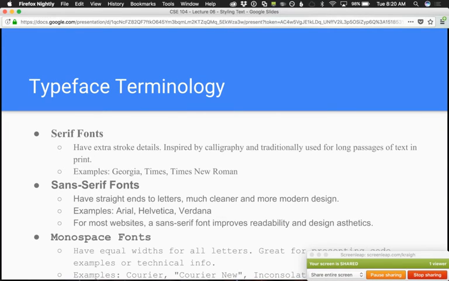So first, a little bit about fonts. There's some different types of fonts that we kind of need to be aware of. So the first is serif fonts. These have some extra stroke details. It's kind of inspired by calligraphy, traditionally used for longer passages of text in print. Some examples are like Georgia, Times New Roman, kind of the classic fonts. Usually it's the default on your text editor. It's what newspapers use. It's kind of the classic font.